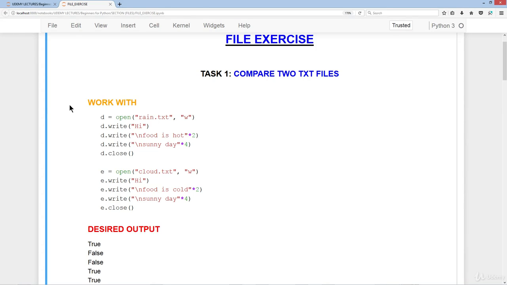Welcome to File Exercise. In this exercise we have a total of 3 tasks, and the first one is to compare 2 text files. What you want to do is copy and paste this code here into an empty cell, and then when you run it you're going to get 2 text files. One is called rain and the other one is called clouds.